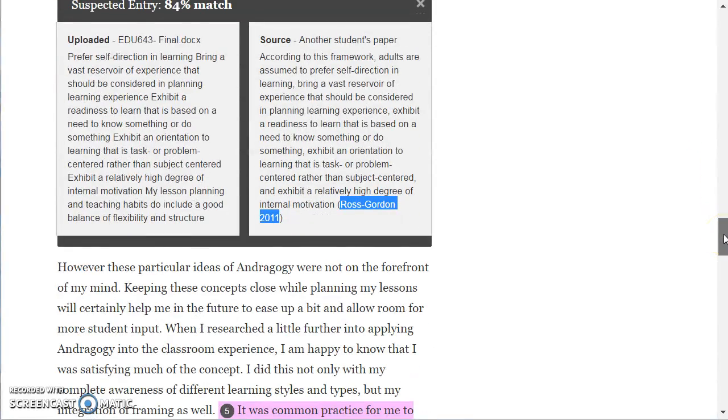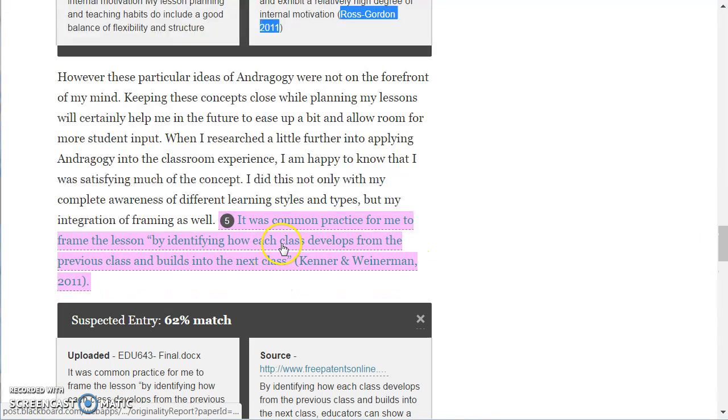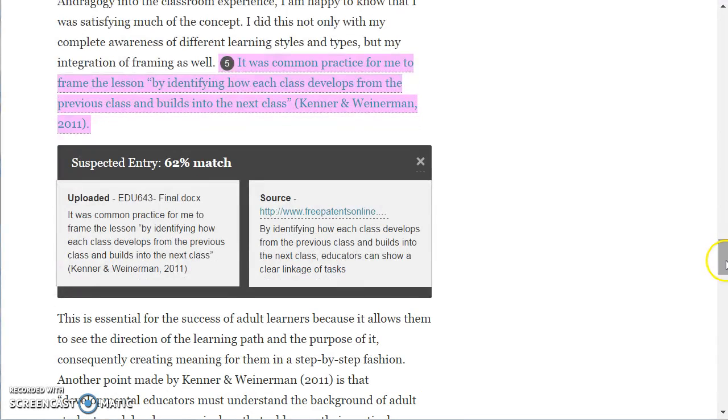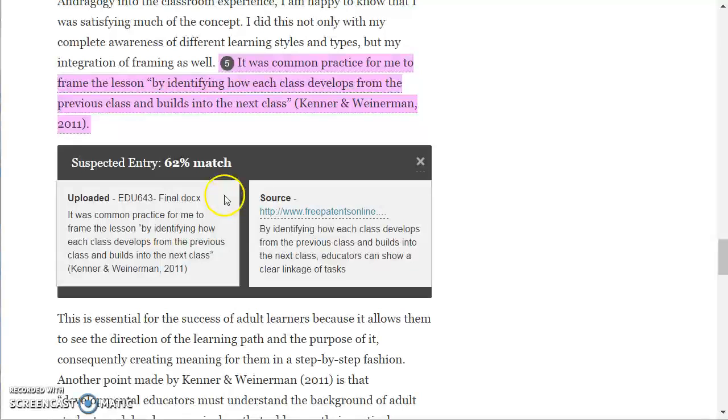So then we scroll down to the purple, and this is where you'll see it's showing as a match. It's a 62% match. And you'll see the reason why is that here the student wrote it in their own words, but this part was copied from Kenner and Weinerman, which is properly cited. So the quotation is what's showing up over here. If you see by identifying how each class develops, that's where it's showing up here. So in this particular case, yes, it is a match, but it's not plagiarized because it's properly cited.